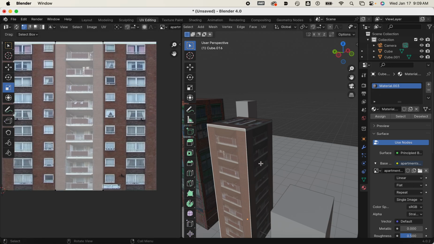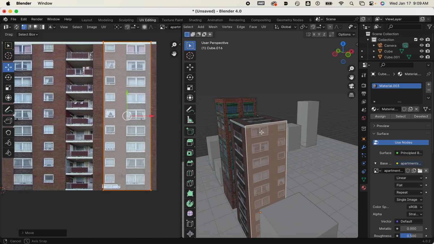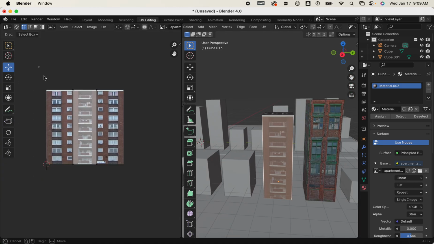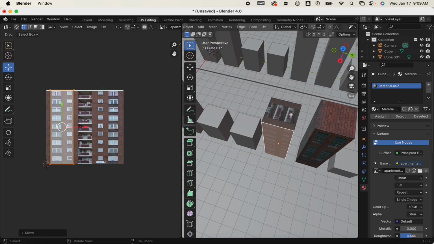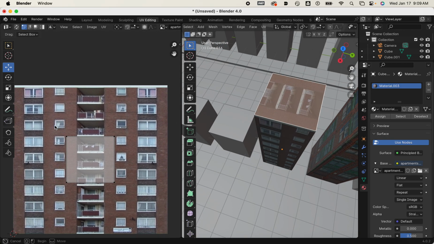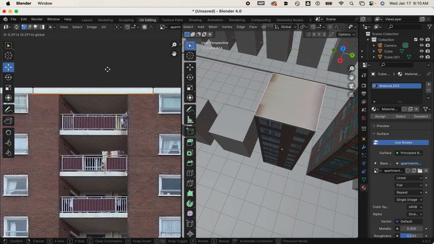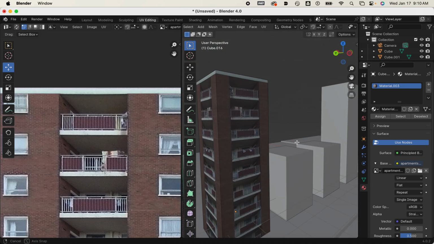So maybe one side is just the balcony. We could grab this face, and I'm just pressing A over here, and I could just move this over here. So maybe that side looks like this, right? And then maybe this side will be over here. And then maybe that side could be the balcony. And then the roof, maybe it's just a white roof. So I'm just going to put it up in this white rim over here, like that. And then we could just have a white roof on top and something like that.